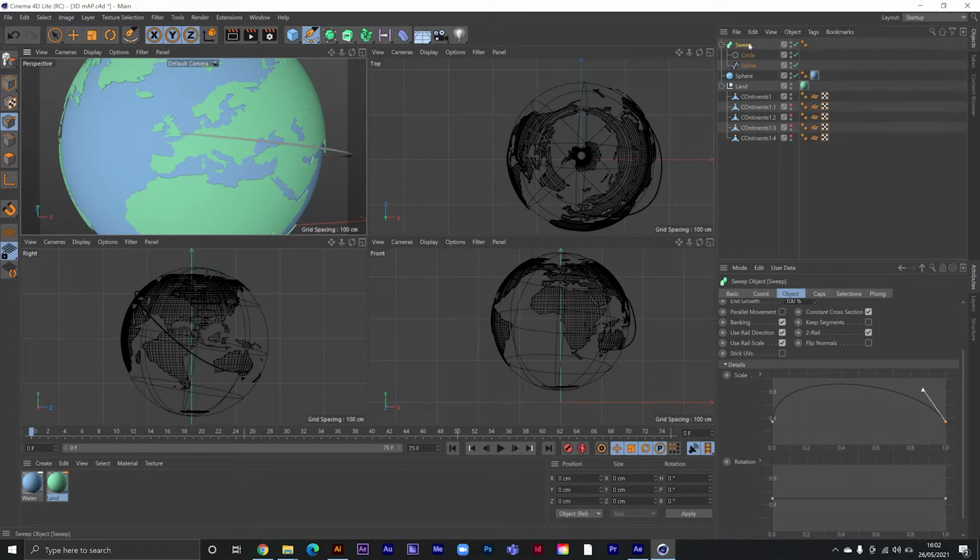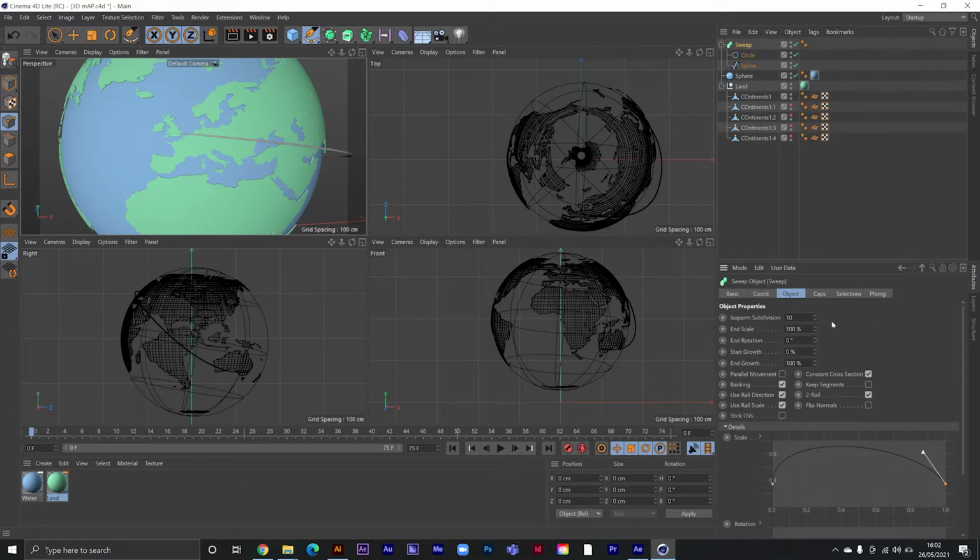So let's add the animation to this. Still staying on our sweep object, we're going to jump forward to 5 frames on our timeline down here. Let's go to 5 frames, and we're going to do end growth. Let's bring that back to 0, add a keyframe, just hitting this little button next to it. Jump forward to 40, move it to 100% and add another keyframe. And if we play that back, we can see the sweep object sweeping round that spline.